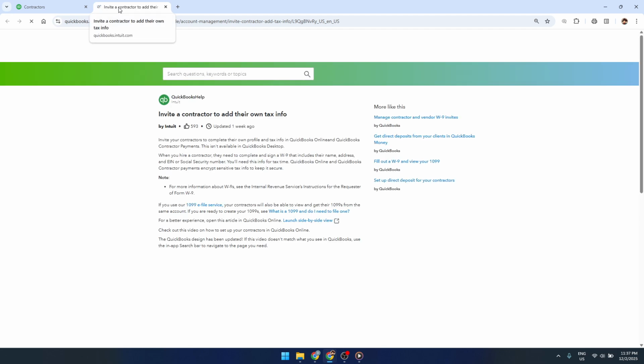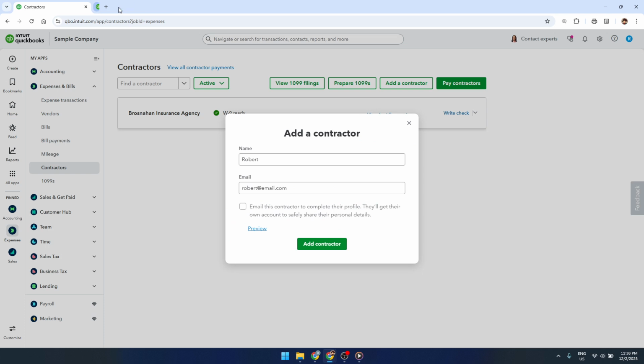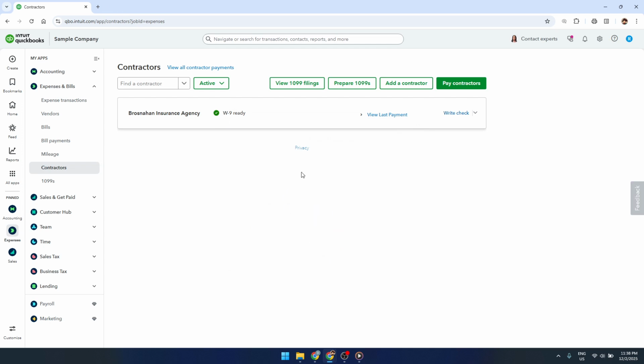After you've either entered the contractor's details or set it up so they can complete their own profile, you're ready to save. Click Add Contractor. QuickBooks will create the contractor profile, and from this point on, you'll be able to select this contractor when you record payments and track what you pay them.